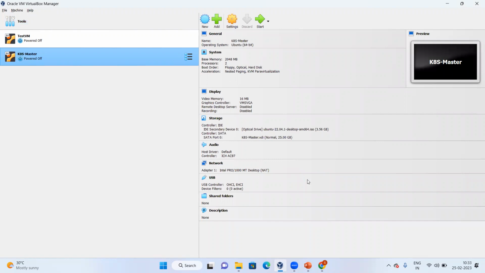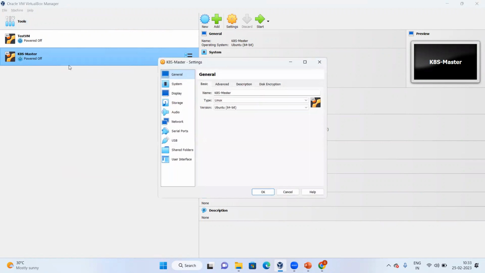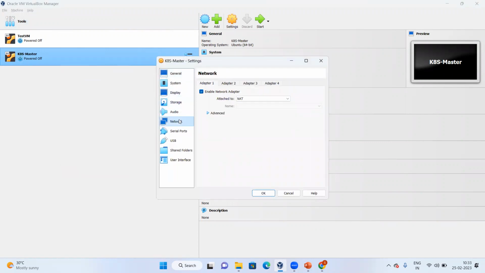Now we'll go ahead. I have created a NAT network, right? The machine is created in powered off mode. Now we are going to change the settings. Here the Network section will be there, with Adapter 1, Adapter 2 and so on. So we are going to set up a network. Before that, you need to understand why we need this.